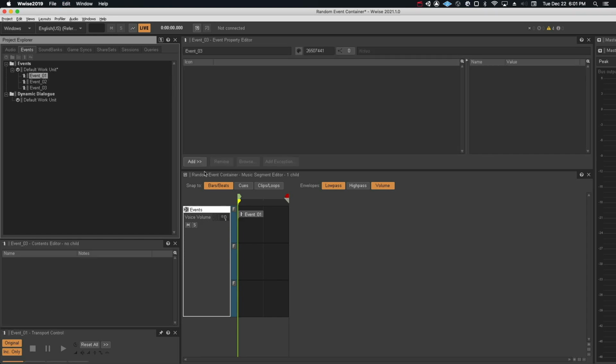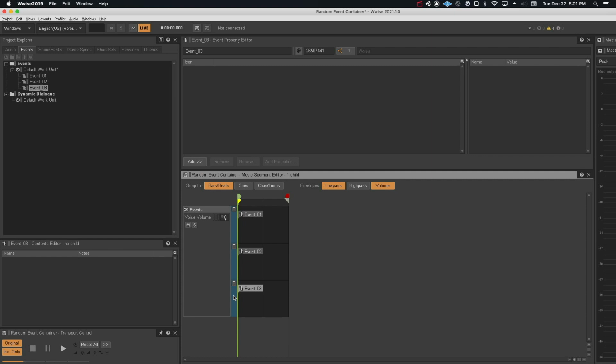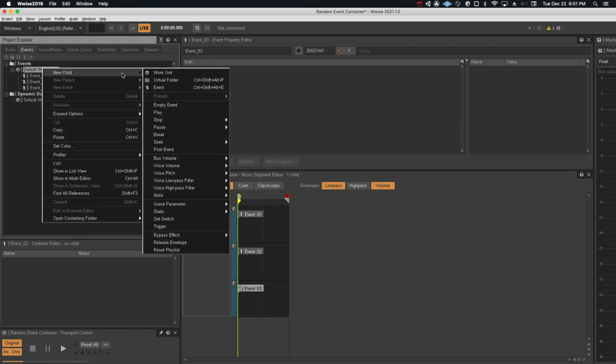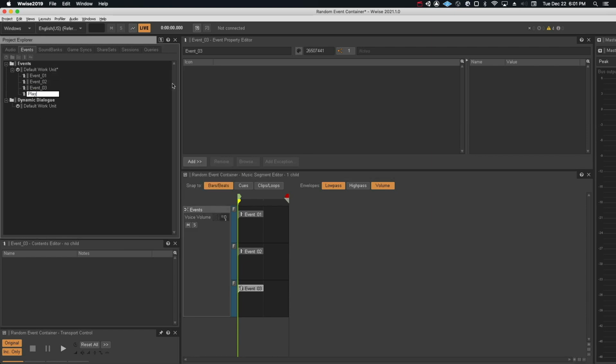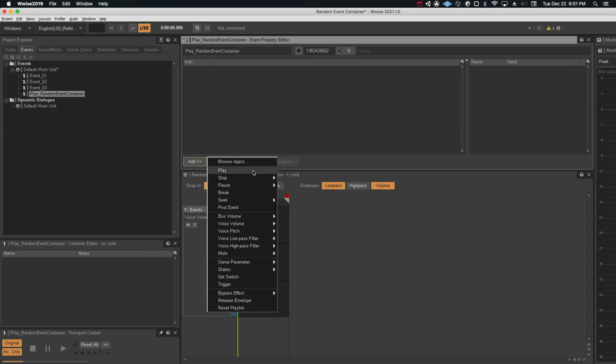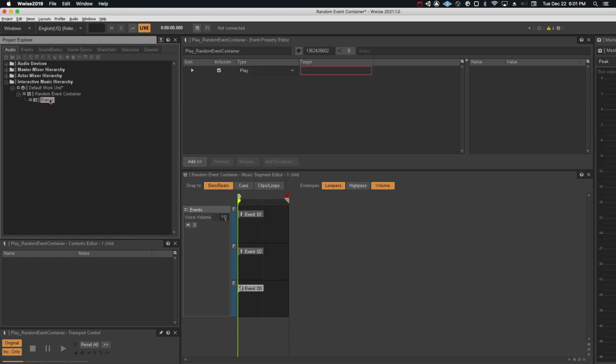Now you can drag your events to each subtrack, which will auto-create them as music event queues. You just want to make sure that they start at the top of the music segment. Finally, we need to create one more event whose purpose is to play the music segment configured as the random event container. So to do that, I give it a straightforward name and add a play action and set that target to the random event container, and we're done.